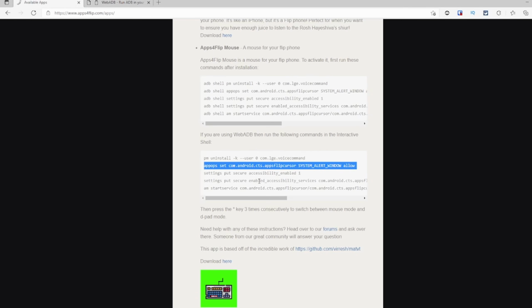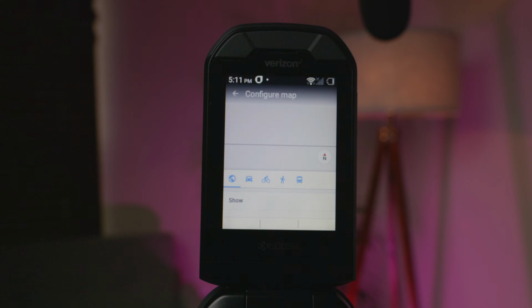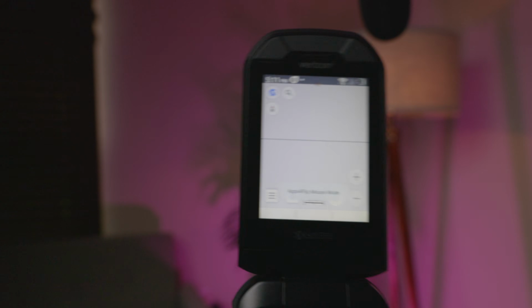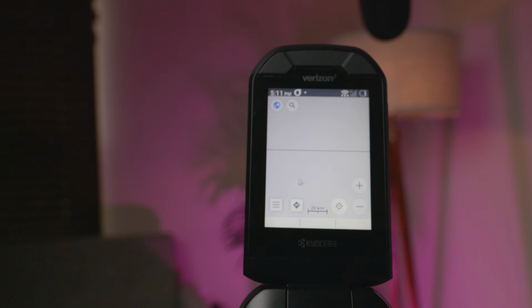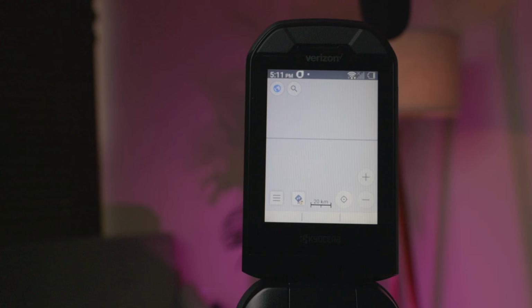Essentially this is OsmAnd Plus, an OpenStreetMaps application that allows you to get maps. Whenever I open it without the mouse, I essentially cannot navigate it. It may get my location, but I'm not able to get directions. I'm not able to put in whatever I'm looking for.